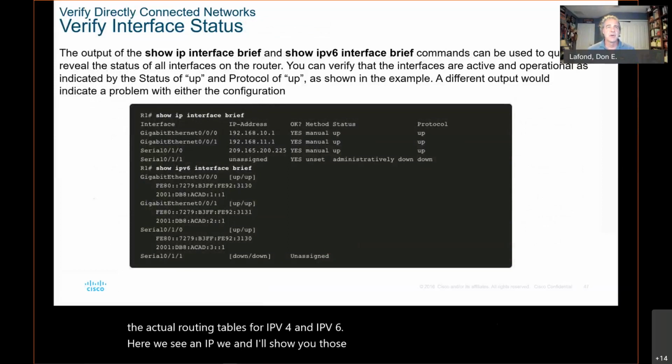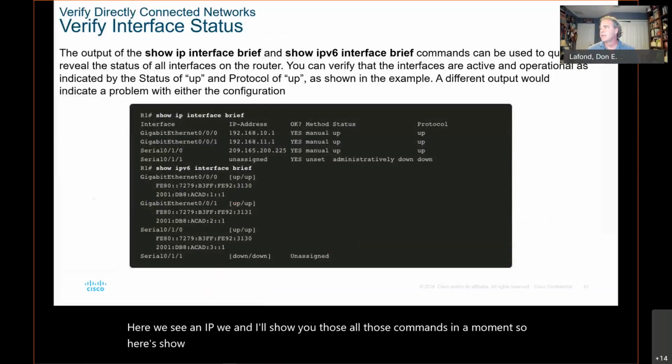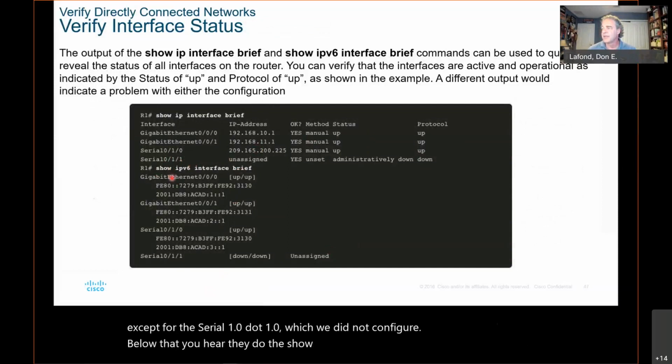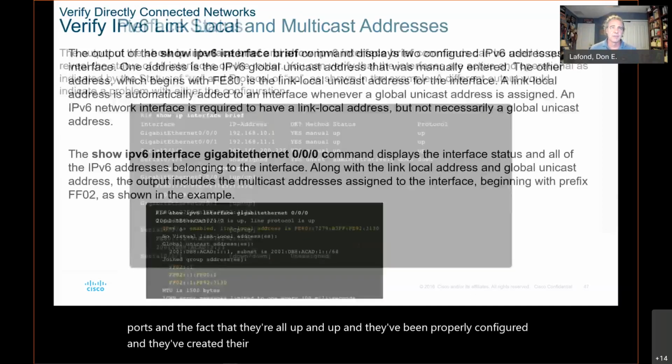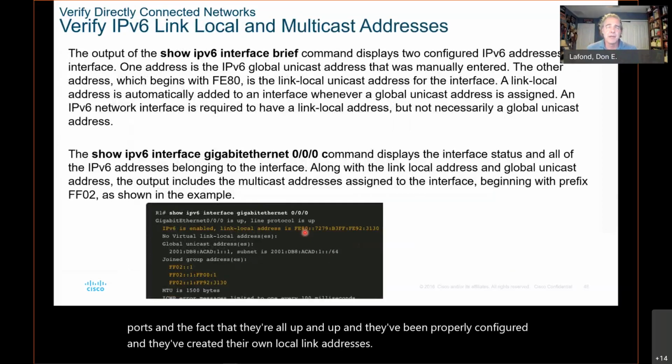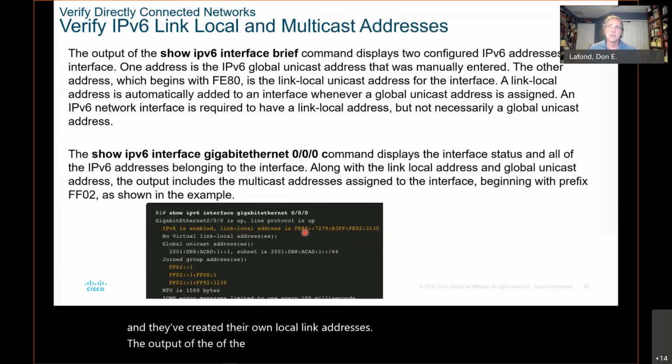So here's show ip interface brief, and you can see the 4 interfaces that are on our router and whether they're up and up. They all look like they're up, except for the serial 1/0/1, which we did not configure. Below that, here they do the show ipv6 interface brief, and you can see the IPv6 ports and the fact that they're all up and they've been properly configured, and they've created their own link-local addresses. The output of the show ipv6 interface brief command shows 2 configured IPv6 addresses. They just go through and explain.